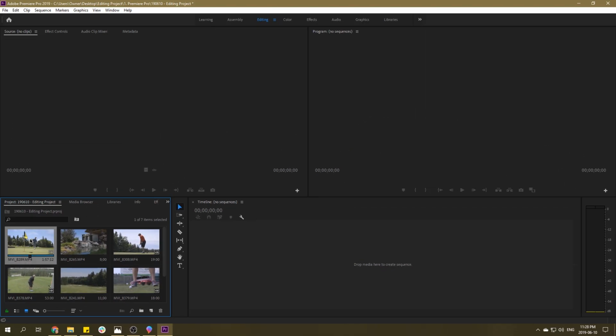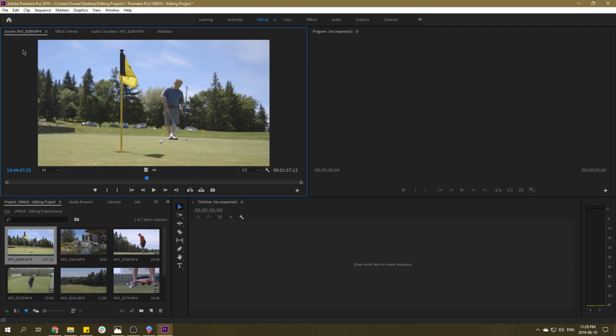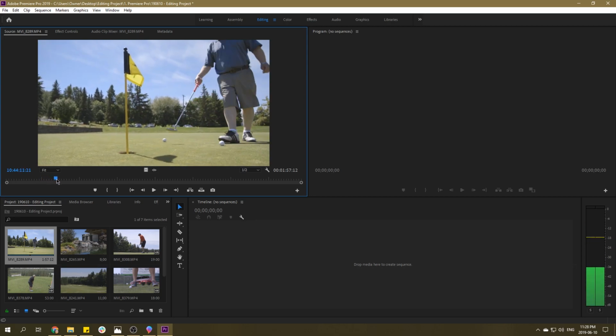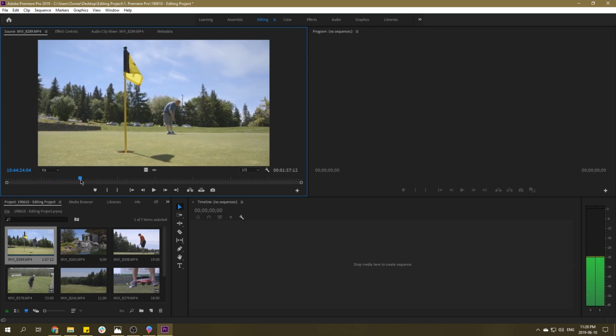Yeah, so if I double click on a clip, it will bring it up to the source view here, and I can just use this little playhead to scrub through the clip, right? And if I hit play, it will play it. Great, we don't need to listen to that, all right?